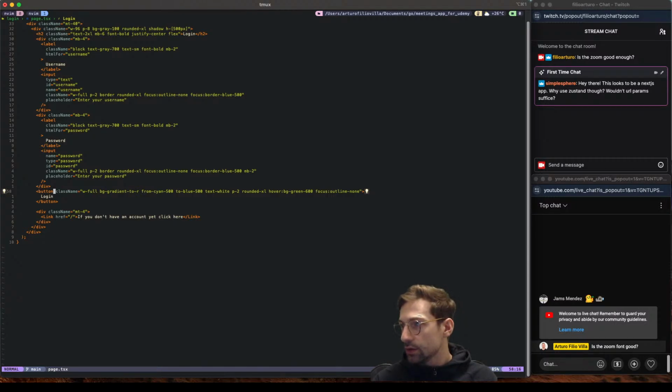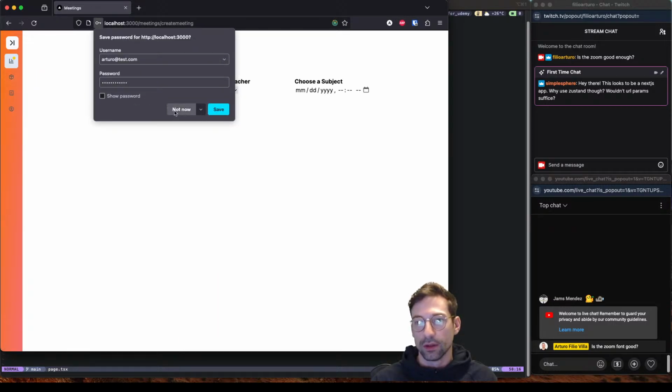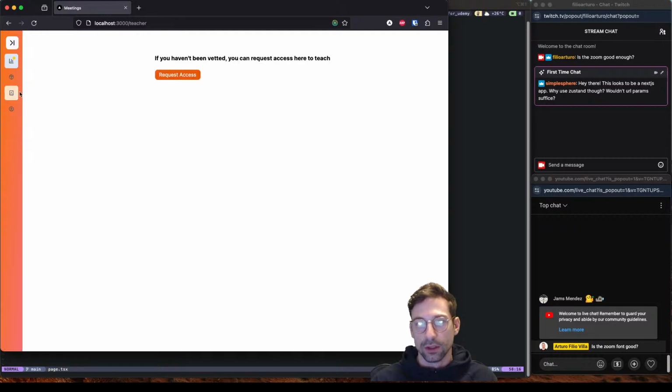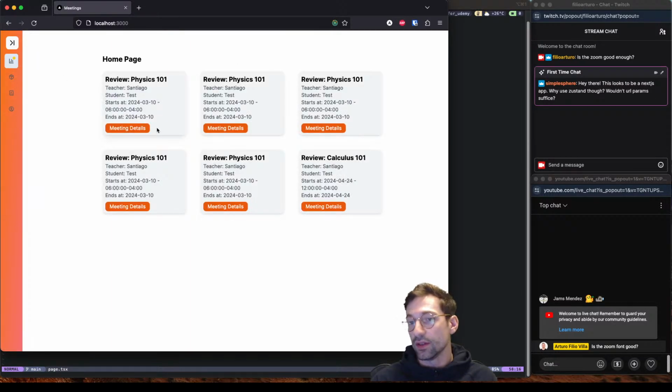Hi, there looks to be a Next.js app. Why use Zustand though? Wouldn't URL param suffice? Well, it depends, because in Next.js you can use it as an SSR or as a client or both. In this case, it depends on how much reactivity you want in the front end. By the way, there's a lot of stuff to do, but I do want some sort of reactivity. This could easily be a URL, as you say, and not much happens.